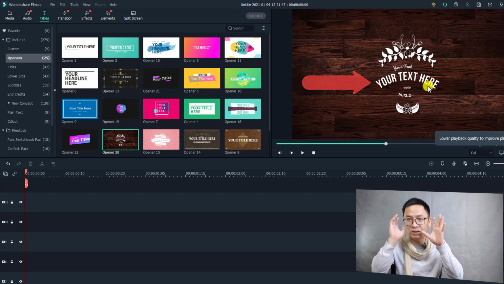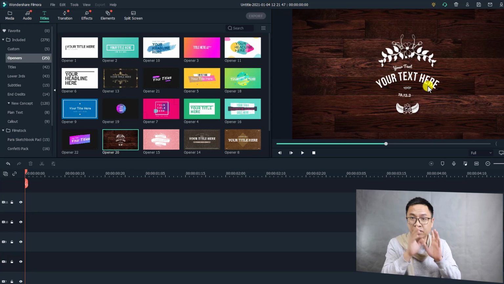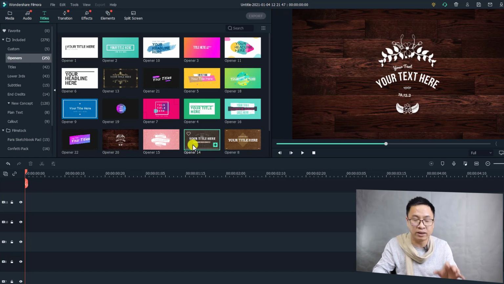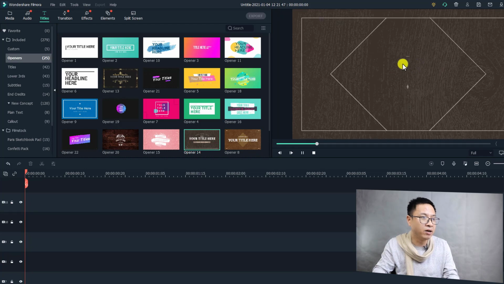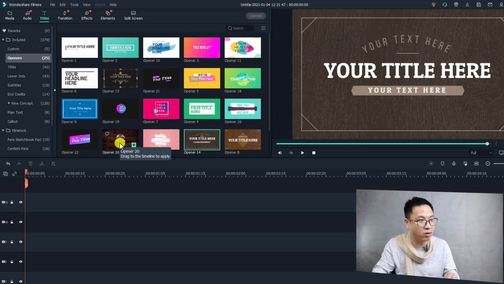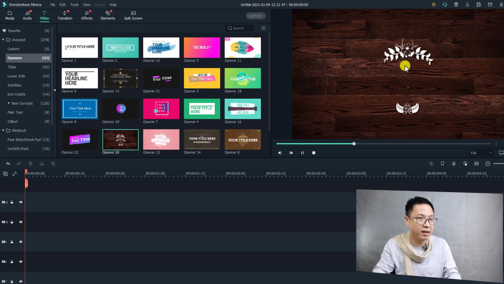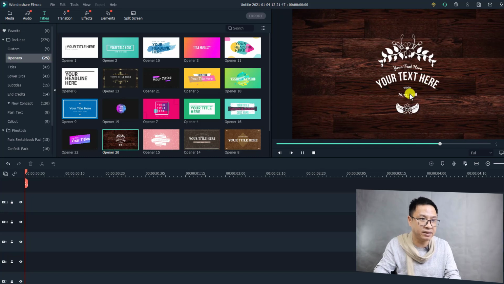So what we need to do is pick up that curved text out of the preset and put it in our custom folder. We can use this one, opener number 14, which also has a curved text here, but we are going to use opener number 20, because it has a curved text here, and also this one. So we have two templates, that is enough.